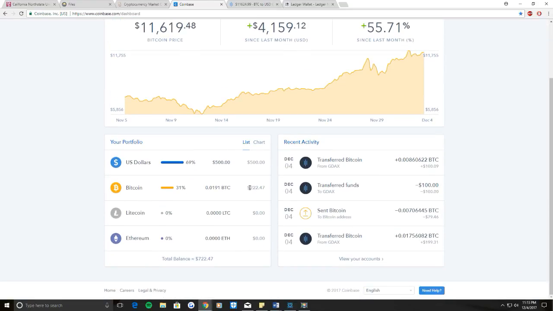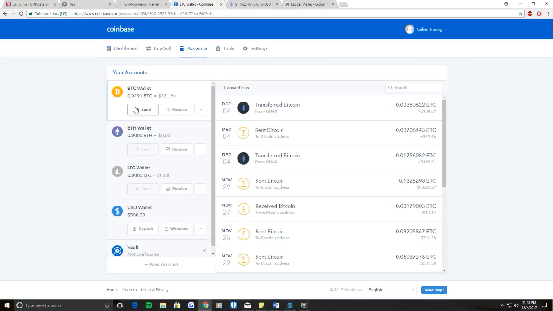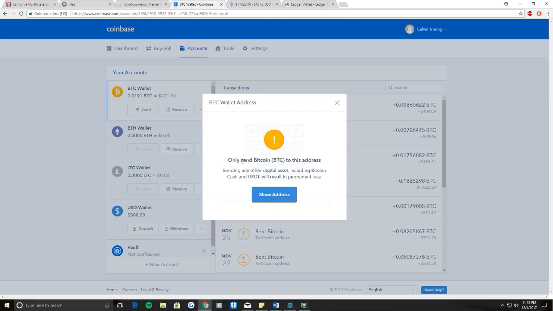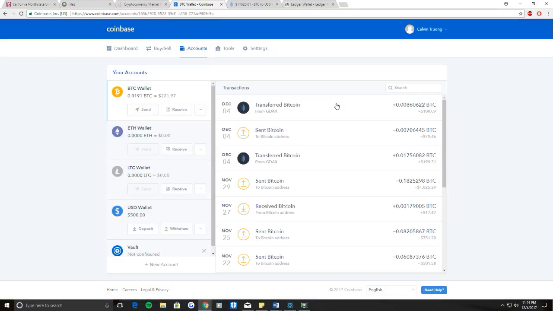So if I'm going to send this $222.47, I'm going to go into accounts and see it says send and receive. Let's say someone wants to send me Bitcoin, then I would just click receive, and make sure you only send Bitcoin to this address. Don't worry about this because we're not scanning anything, but this is what you need to know right there. This is my Bitcoin address. If anybody ever wants to send me Bitcoin, they're just going to have to send it to this address, and then it'll go into my account. I'll show you guys how that works here.